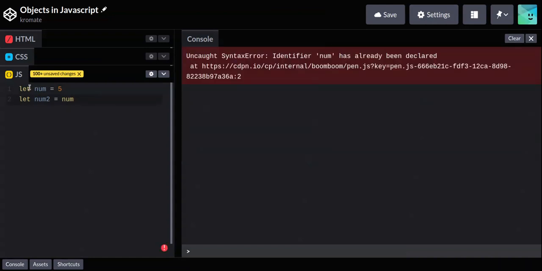So what I did here was create a variable num and assigned it to a primitive type 5. Then I created another variable num2 and assigned it to the variable I first created. So if I should come here and do num is equal to 10, what would happen to num2? Would it equal 10 or would it equal 5?